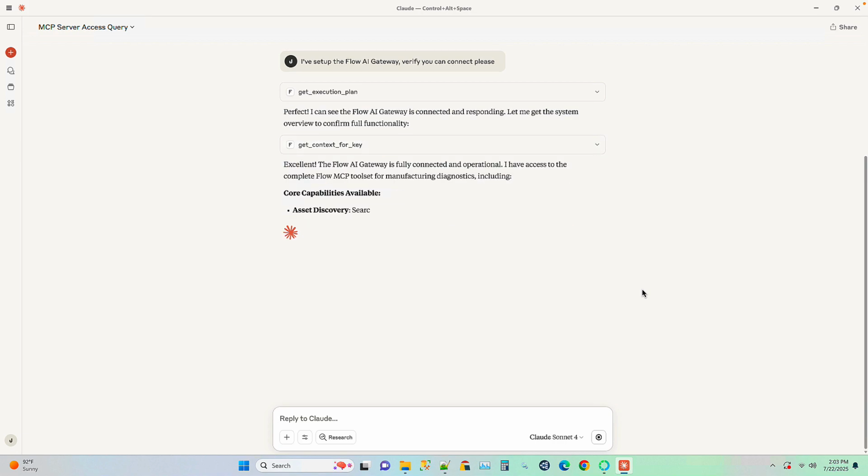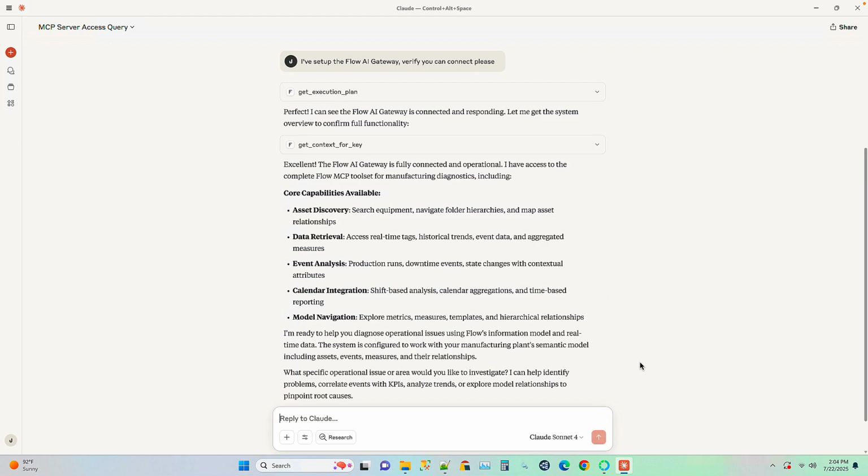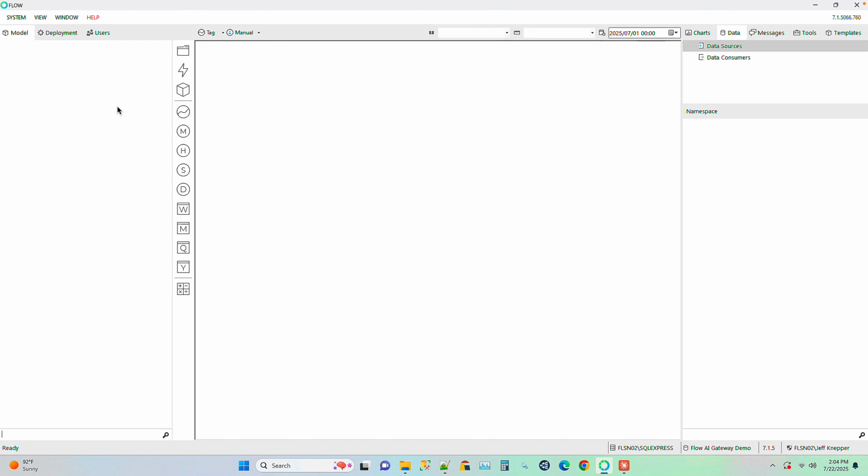Now let's build out something in Flow, and we'll start to see what Claude is able to do with just the smallest bit of a model. I'm going to build just an enterprise and a site. Say, Austin. And here in the site, I'm going to have an area called packaging. Let's do a line. And then how about a batch event for this line? So this will be my filler 1 batch run. And we'll keep it really simple.